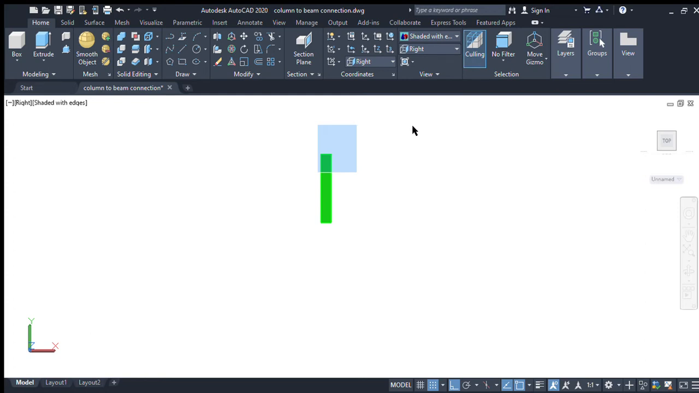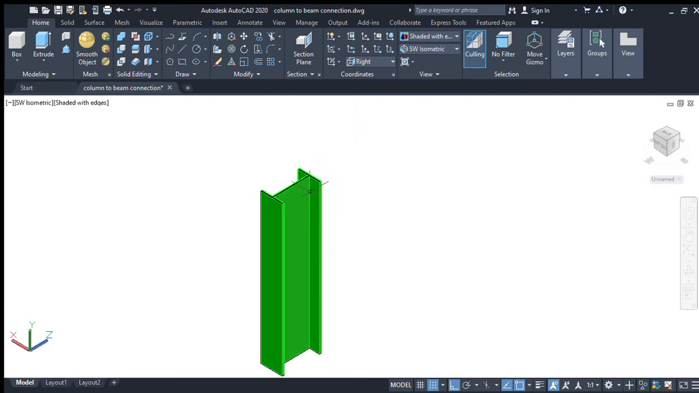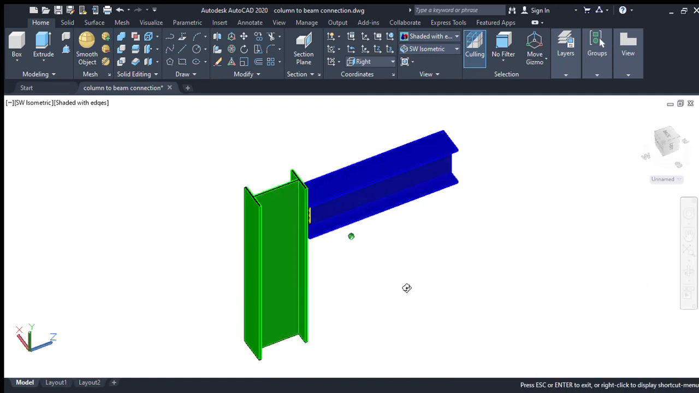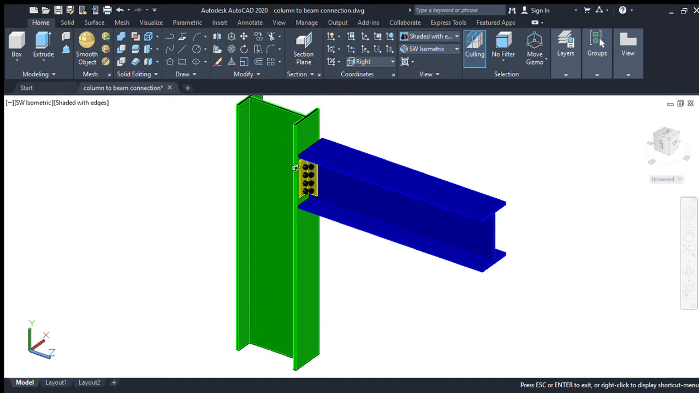Next, the south vertical isometric. We connected the beam using ISMB 400, with cleat angles also provided to connect the beams and columns. This is the beam. This is also a section. We can connect it using the cleat angles.